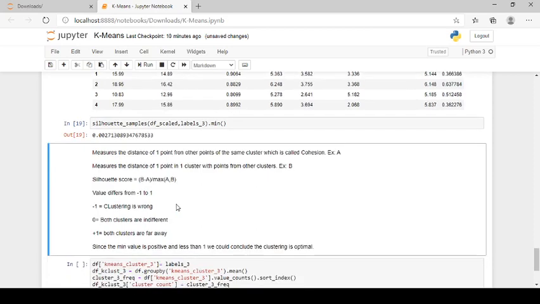Now let me tell you in a little more depth what the silhouette score is. It measures the distance of one point from another point of the same cluster, which is called cohesion. It uses cohesion and separation methodology. Cohesion is trying to make the similar elements one cluster, and separation is trying to separate one point in that cluster from another point in another cluster. So it uses cohesion and separation.